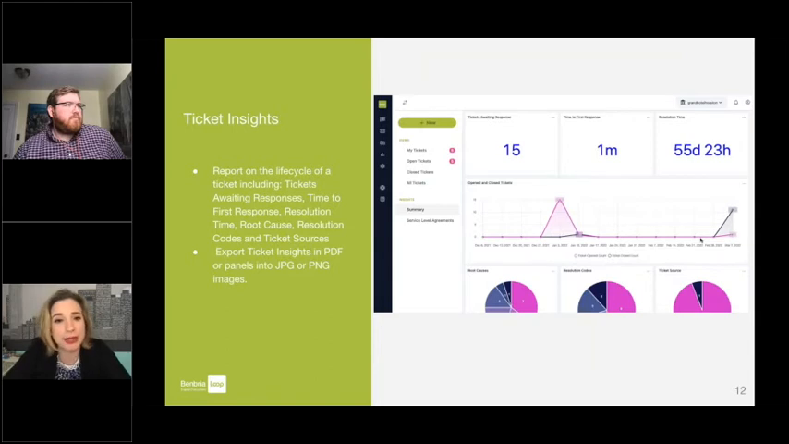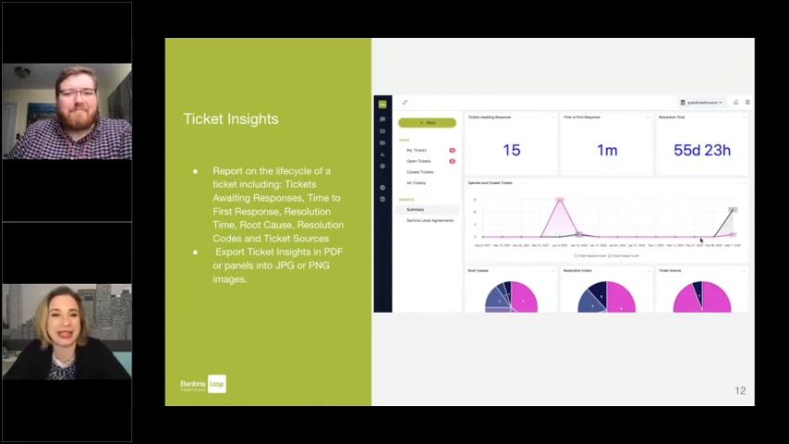And your first time to respond, so that means how long it takes for your client or your frontline staff to get back to your client. So in this case, we're looking at 1 minute. And then obviously the resolution time for when tickets are closed out and resolved. Obviously 55 days is not a fabulous number to uphold in your SLAs, but you can understand the picture as to what we would want that to look like in real life.